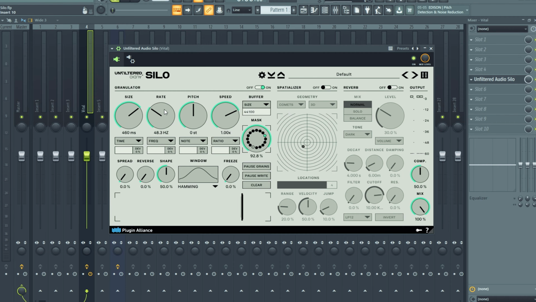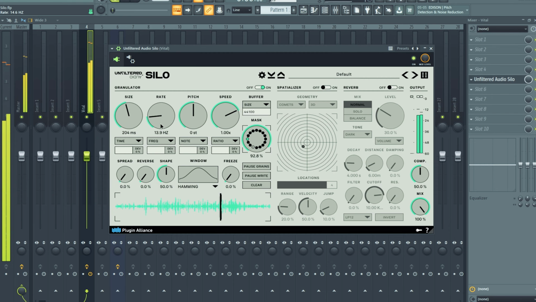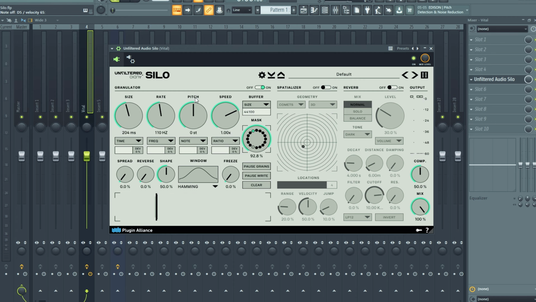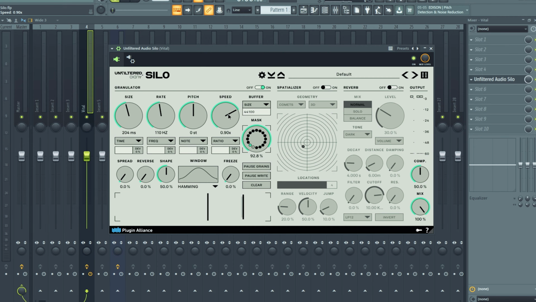If you have a higher value, you're going to obtain more of a sustained tone, while with a lesser value, it's going to be a bit more glitchy and syncopated. The pitch is going to alter the pitch of the grain. And the speed, you see that there's this line here, not the one that is sort of looping. This one is the source of the grain.